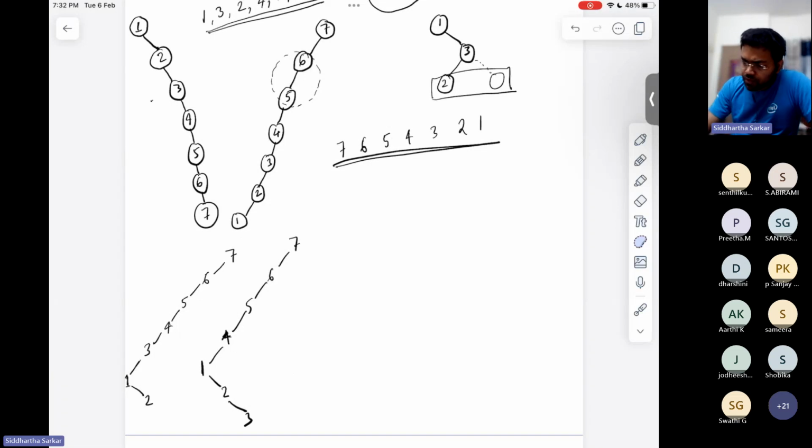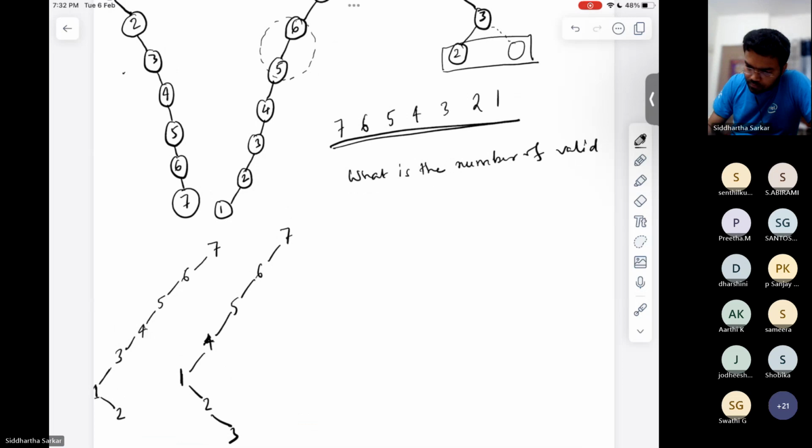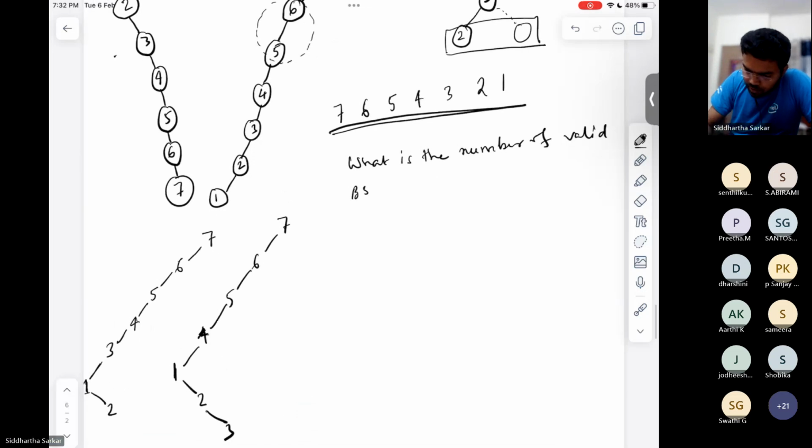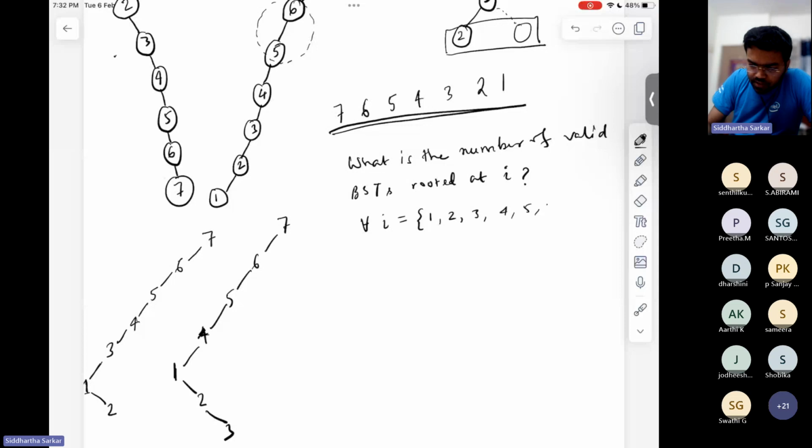The question will be of this form: what is the number of valid BSTs rooted at I? So for I = 1, 2, 3, 4, 5, 6, 7. So this is the question we're going to ask.